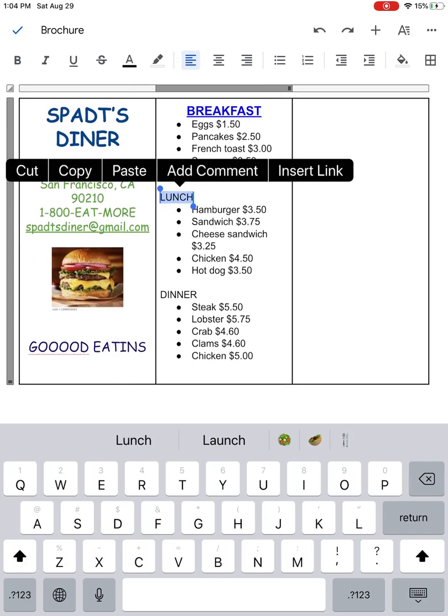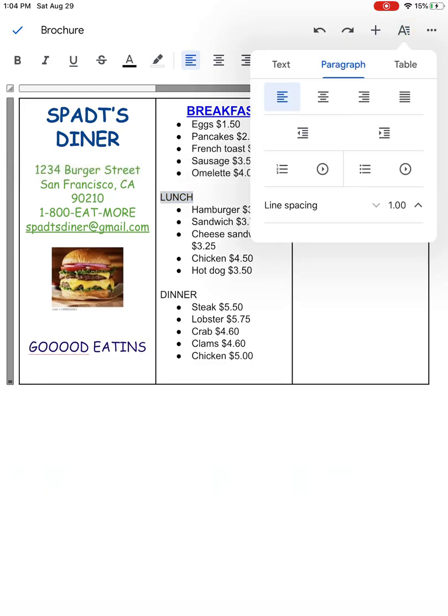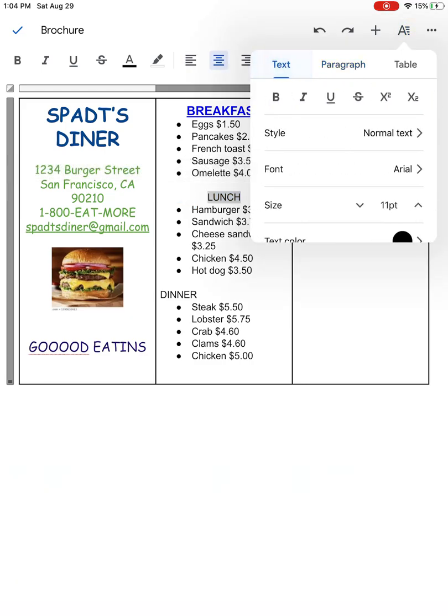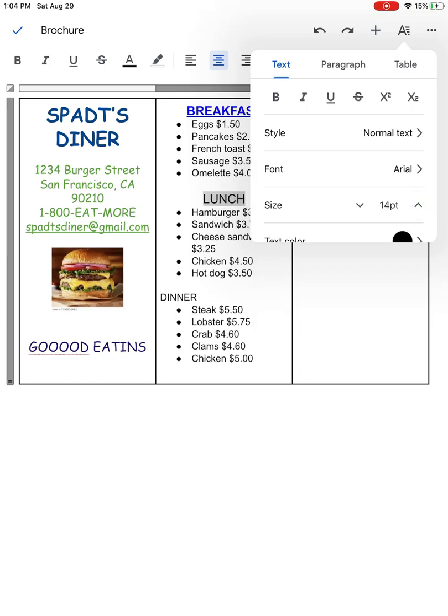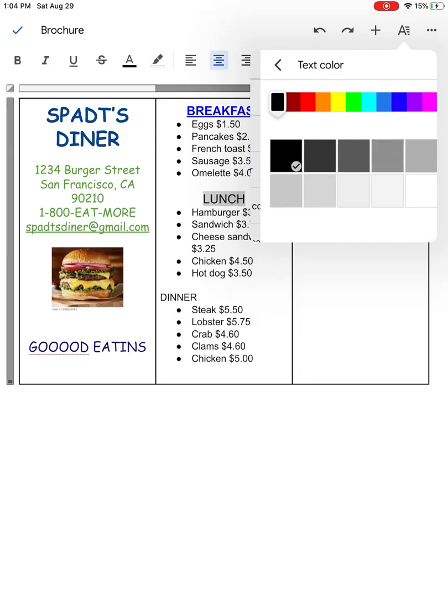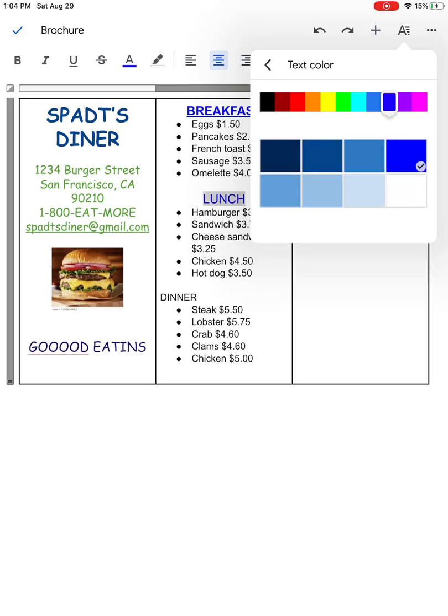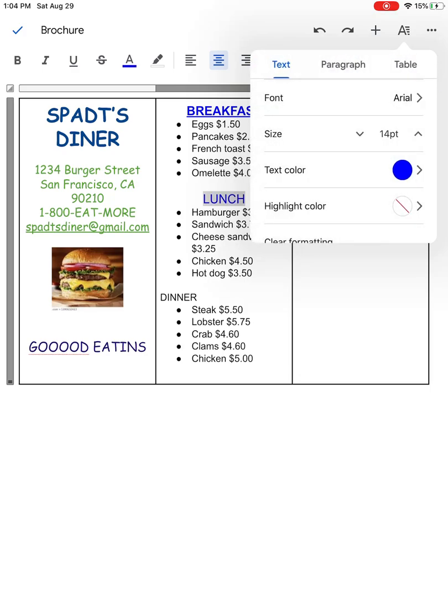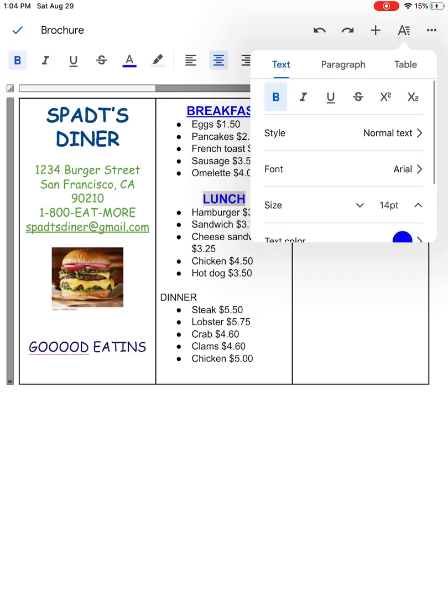Same with lunch. I'm going to do the same exact thing. Hit the A in the upper right hand corner, center alignment. I'm going to make it size 14. Same color. B for bold and U for underline.